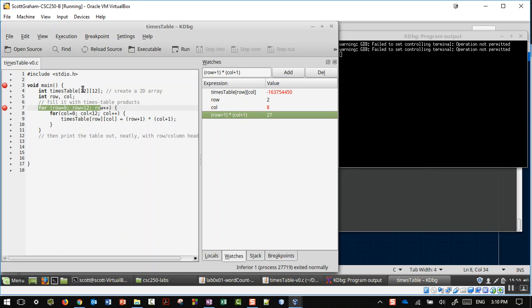I think the reason it does that is sometimes KDebug, actually it's not KDebug, it's the GDB debugger underneath KDebug, gets confused when you have extra lines of comments in your program, and so it doesn't quite know where you're putting the breakpoints.